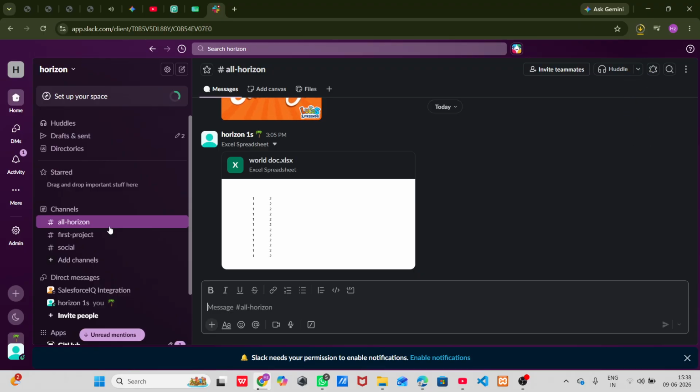So that's it. You've successfully connected Google Drive to Slack, and now you're ready to make the most out of this fantastic integration.